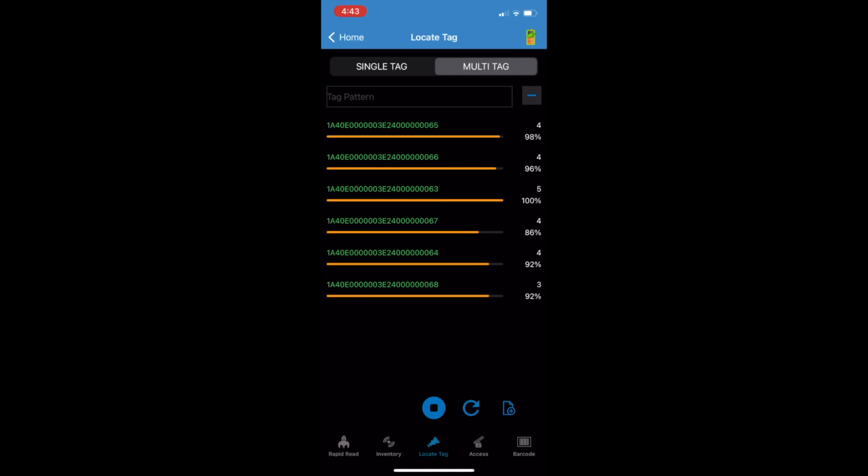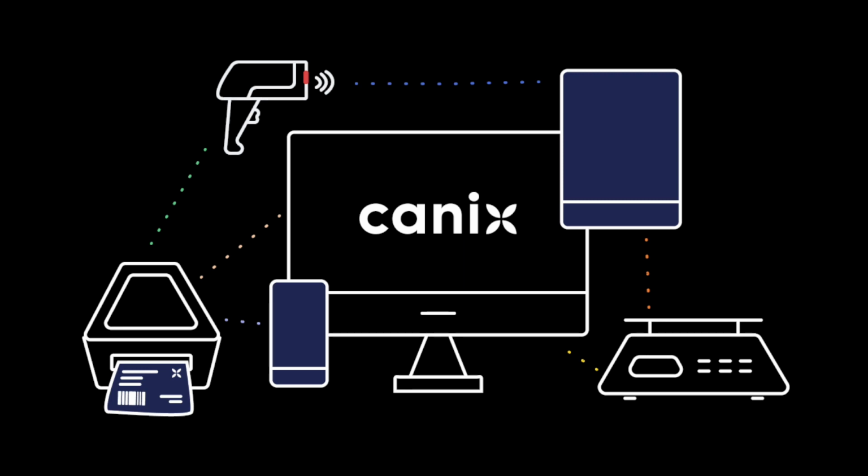You can scan multiple times in order to get the best reading possible and kind of get a consensus of which ones are in the room. You'll see it jump around a lot, but it's very directional. It's always going to depend on where you're pointing the device. So that's a different alternative to the RFID audit we have in the Canix mobile app.